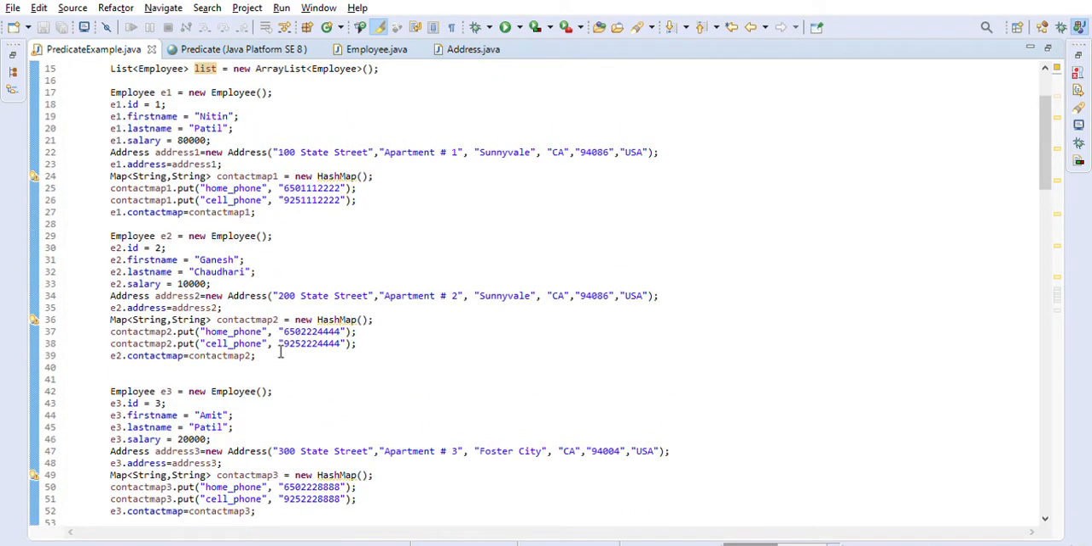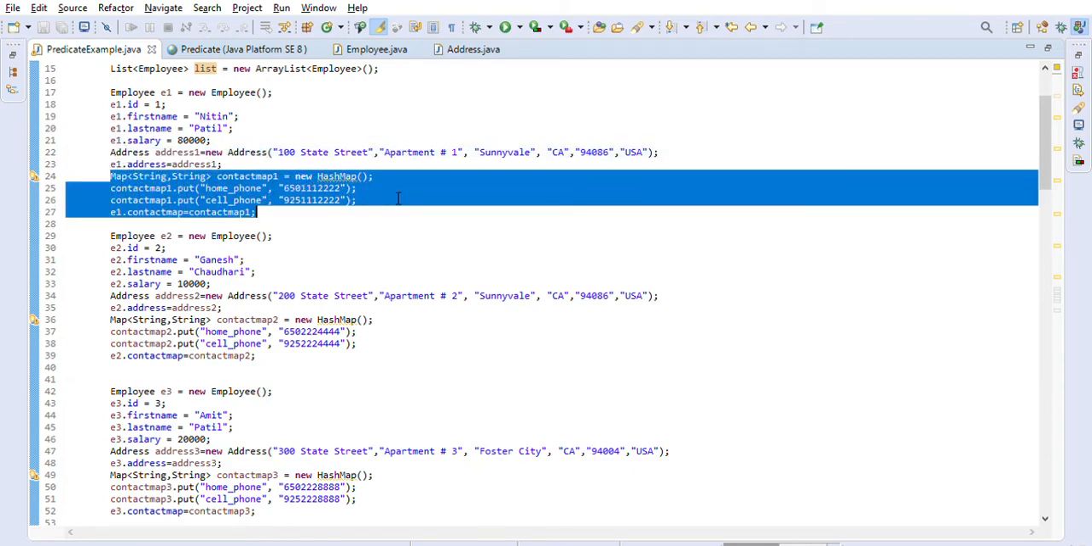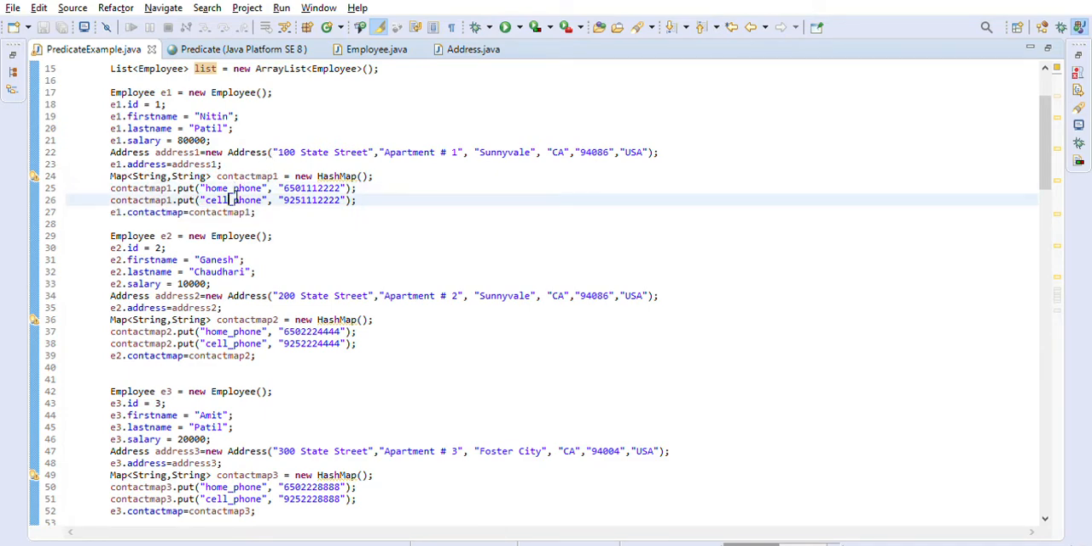For now I'll just quickly show you this. These are the six employees I created with first name, last name, and salary, and they have the addresses and the contact information, right? Like home phone is there, cell phone is there.